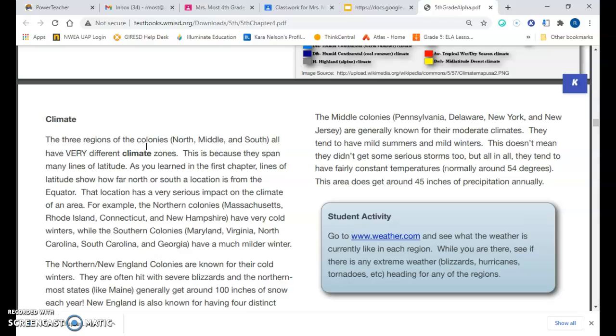So climate, the 3 regions of the colonies, so north, middle, and south, all have very different climate zones. This is because they span many lines of latitude. As you learned in the first chapter, lines of latitude show how far north or south a location is from the equator. That location has a very serious impact on the climate of an area. For example, the northern colonies, Massachusetts, Rhode Island, Connecticut, and New Hampshire, have very cold winters. That's kind of like us. While the southern colonies, Maryland, Virginia, North Carolina, South Carolina, and Georgia, have a much milder winter.